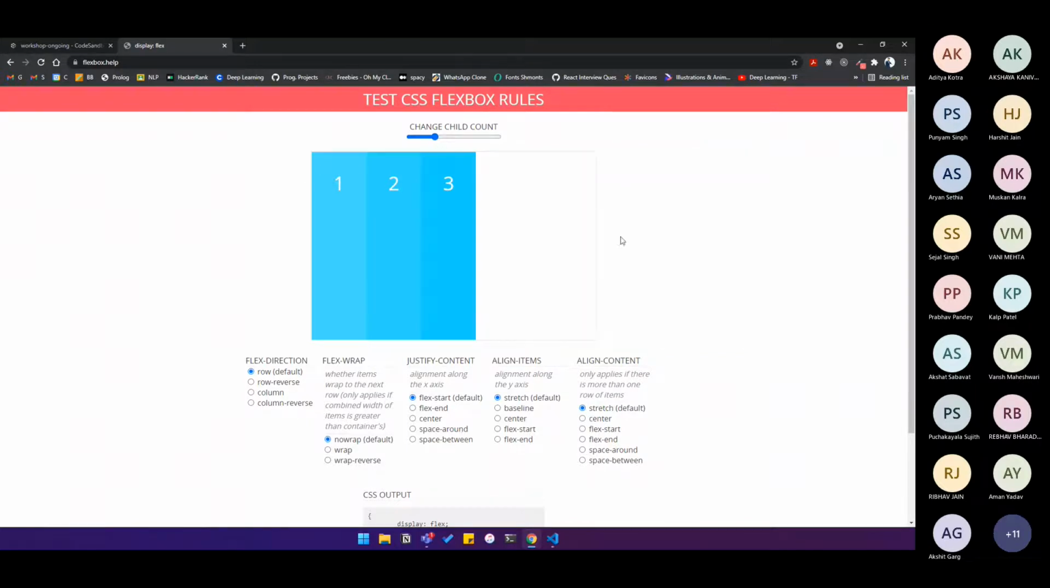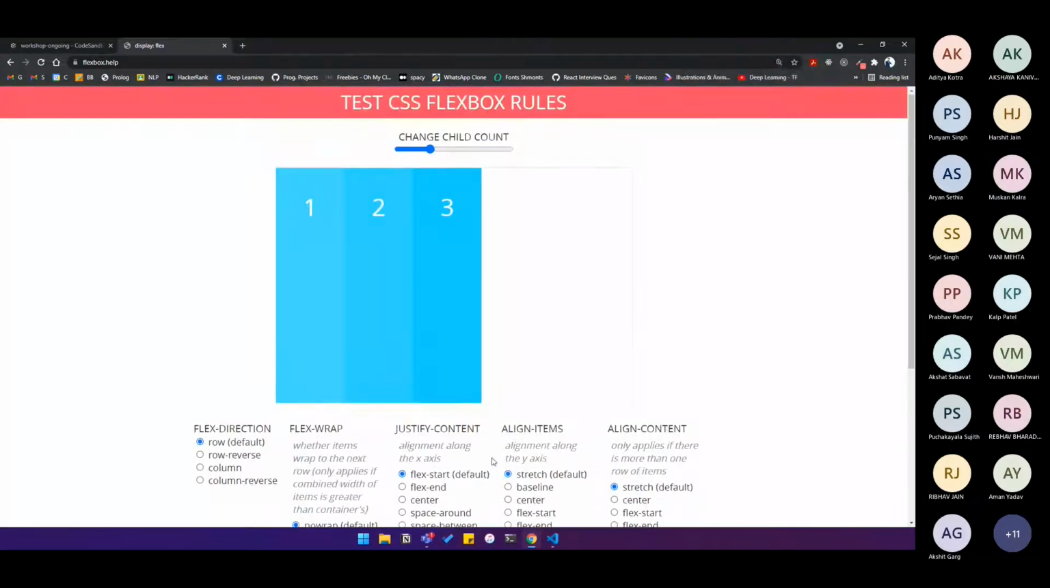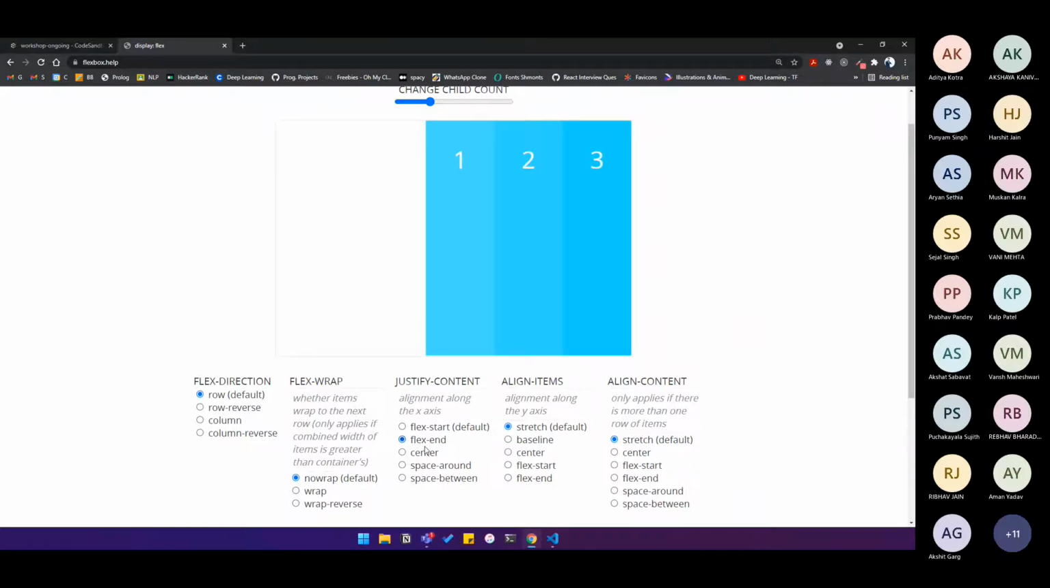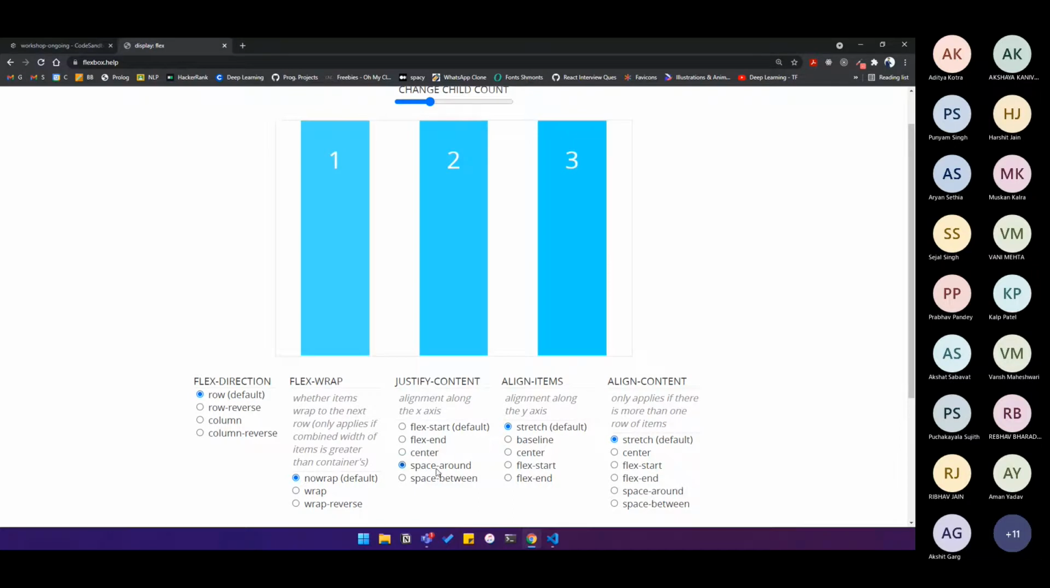Okay, let me just reduce the child count. So you can see that this is the parent container colored. Well, the border is colored gray. I hope it's visible. Okay. So let's see. By default, for justify content, we have flex start. So justify content means alignment along the main axis. So for a row, the main axis is the x-axis. So justify content will determine the alignment of the items inside this container. Okay, so by default it's flex start. So all the items are aligned to the starting of the container. We have flex end. Then we have center, space around, and space between.